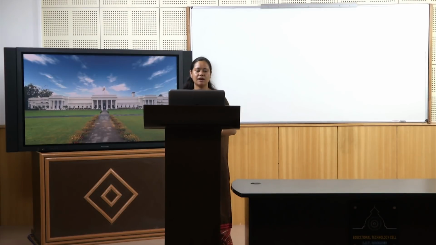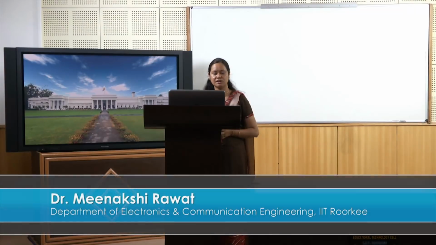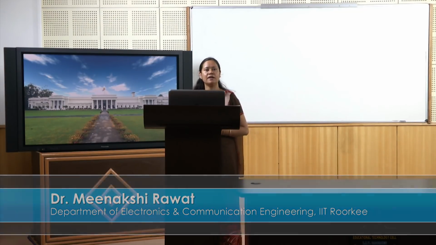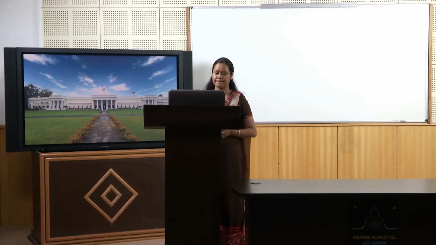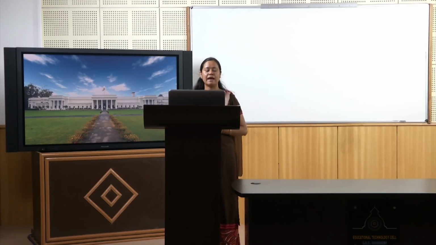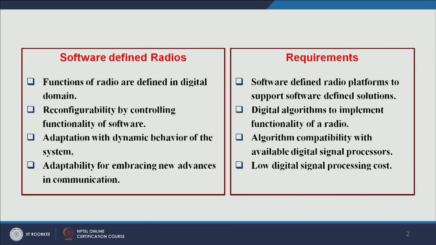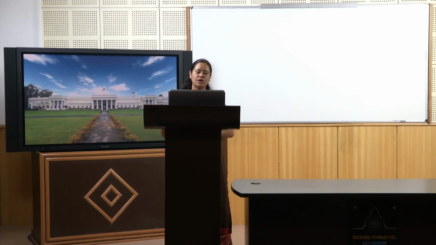Hello everyone, today we are covering the basics of software defined radios and practical applications, and it starts with the definition of software defined radio and related challenges. So what is software defined radio? As the name suggests, it has two portions, one is software and one is radio. Whenever the functions of a radio are defined in the digital domain, it is called a software defined radio.